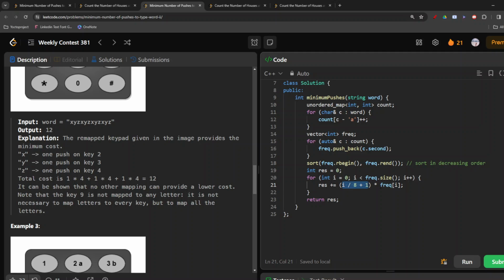So that particular frequency will be multiplied with 2. That would be the second character of that particular key, and like that, every frequency in this frequency vector would be mapped easily. After multiplication we add all those up into a result, and that we return. So this is how we are required to do this particular question.